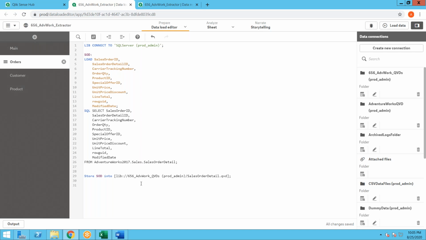Just one question over here. You write store SOD into, then open the bracket and then lib colon backslash. What is this called? Because the path is not full, it's only saying lib, which means library, right? Yeah, that's what I was explaining. In Qlik, everything works through library connections. You can't directly write the path, so you need to create a connection.